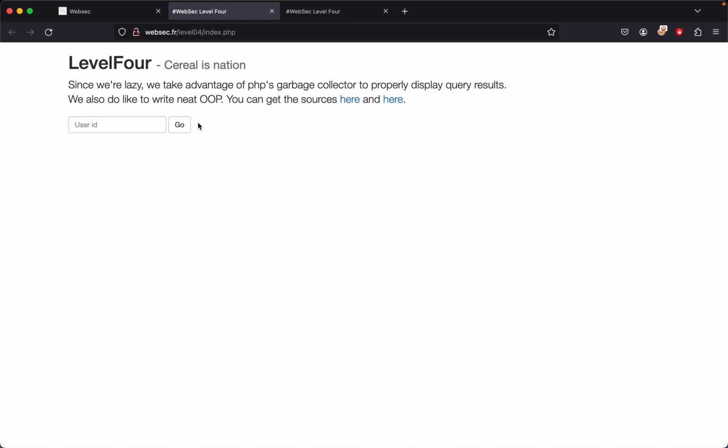So we get this. Since we're lazy, we take advantage of the PHP garbage collector to probably display query results. We also like to write neat object-oriented programming. You can get the sources here and here. So if I press 1, what happens? We get username flag. What if I press 2? We get nothing. So how do we solve this challenge?